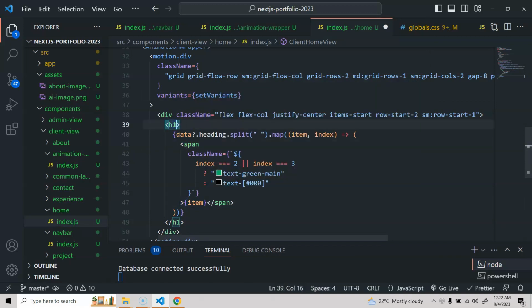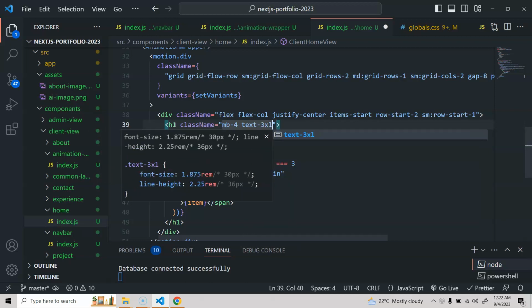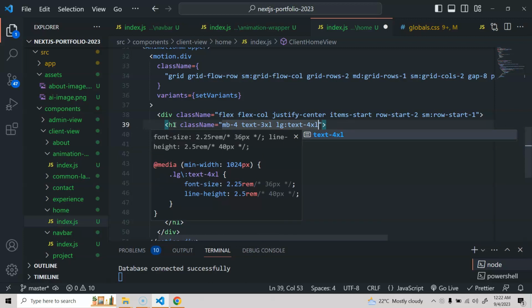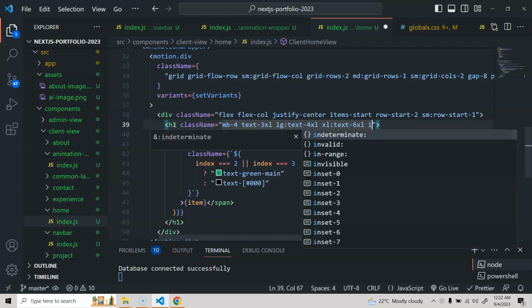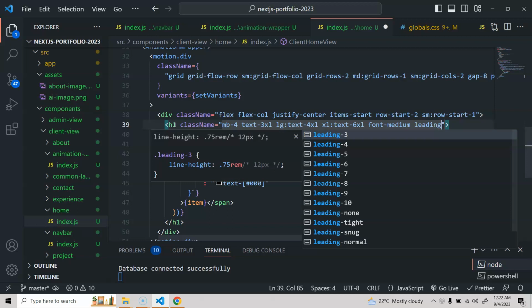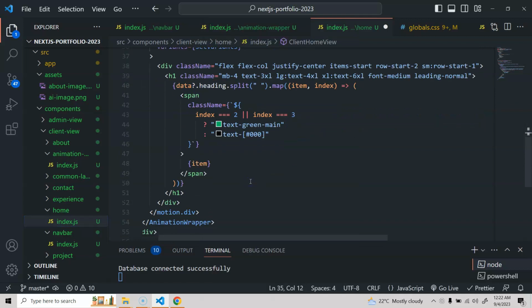Alright, for this h1 we are going to take some class name. So we'll do mb of 4, we'll do text 3xl. For large we are going to do text 4xl. For xl we are going to do text 6xl. We'll do font medium, and we'll do leading normal. That's it. So now let's save this.